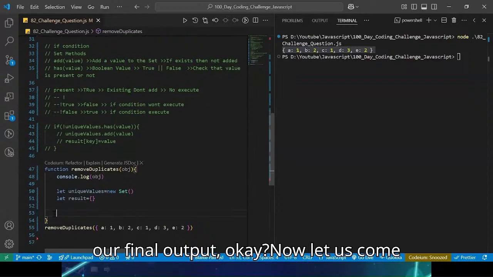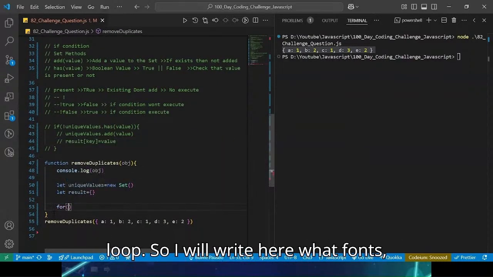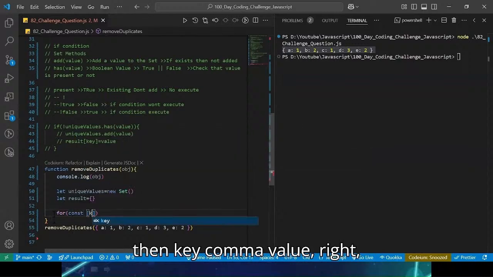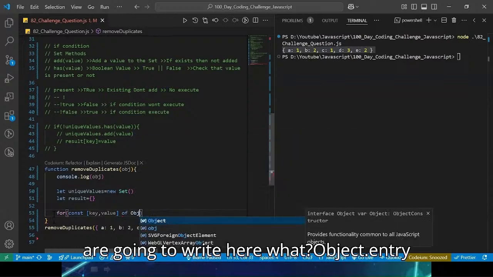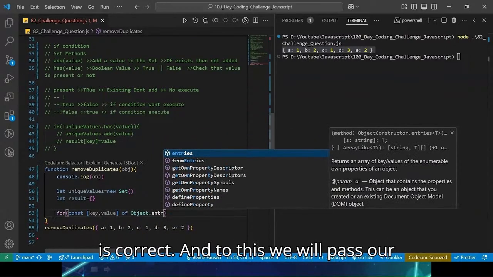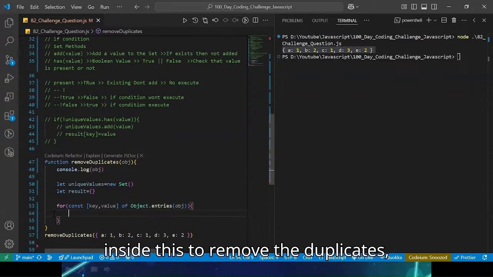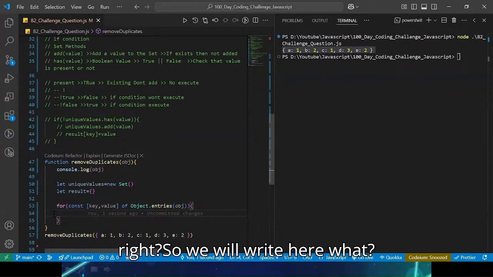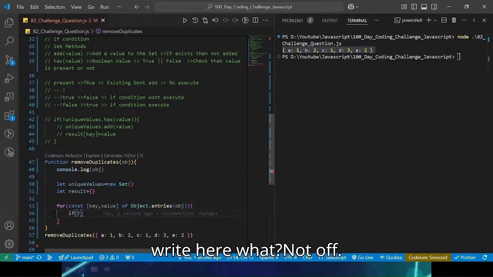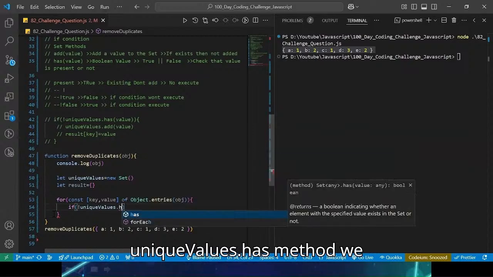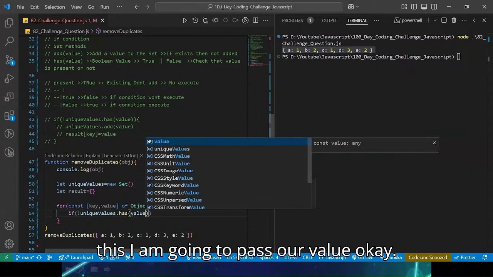Now let us come here and we are going to do our iteration. So we will use our for of loop. So I will write here const, then key comma value, right? Destructuring, and then of, and then we are going to write here Object.entries, correct? And to this we will pass our obj, right? Now let us write our logic inside this to remove the duplicates, right? So we will write here our if condition, then not of uniqueValues dot has method we will use of our Set object, right? And to this I am going to pass our value.